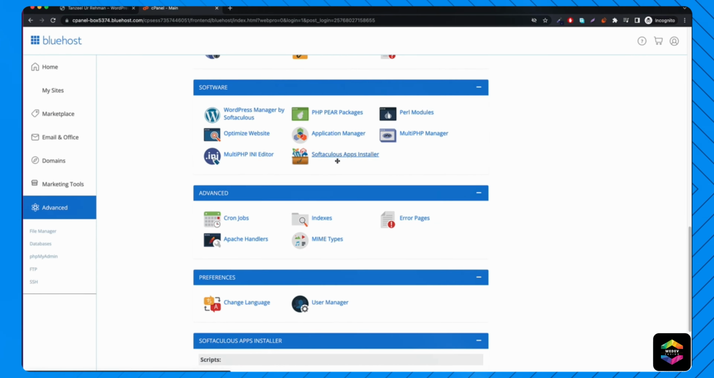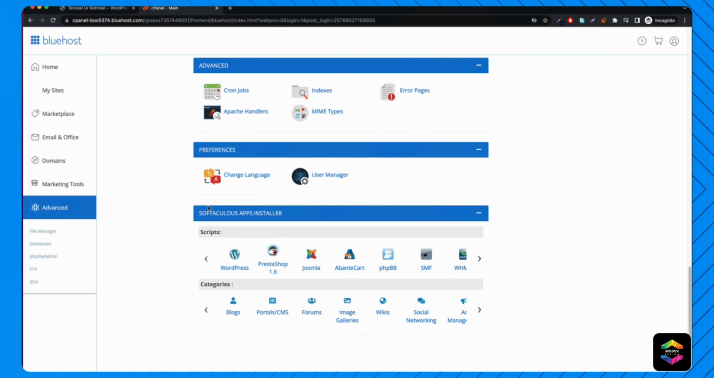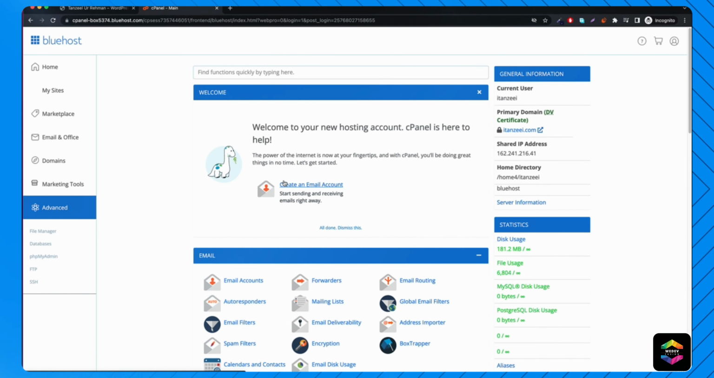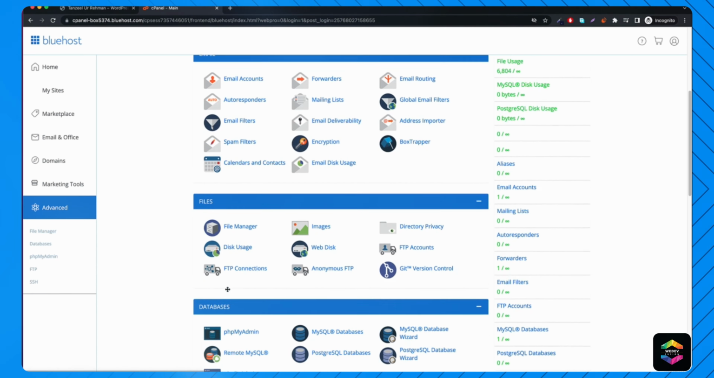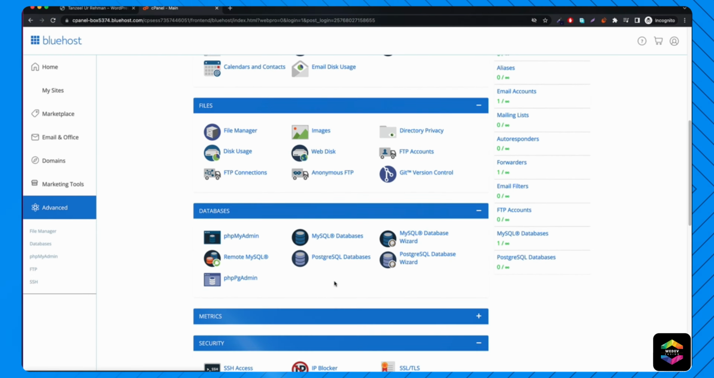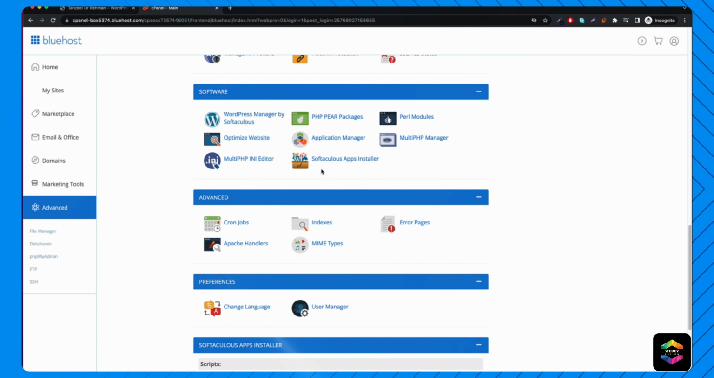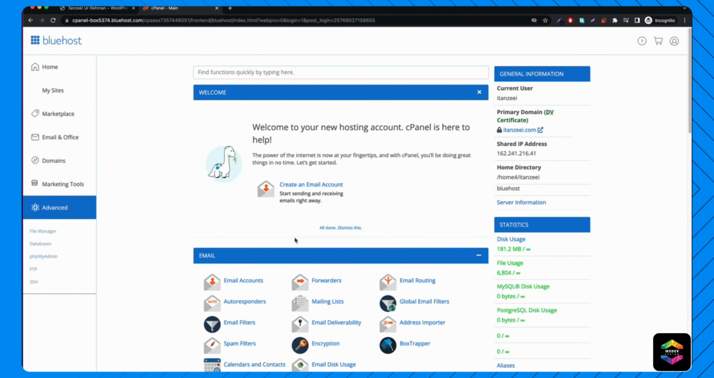For the Softaculous apps installer, I will tell you more about it when we are adding another domain name, and I will show you how to build another website. So this was all the overview of the cPanel. Now, once again, in the portal, we mostly use the domains, and in the cPanel, we mostly use the email accounts, file manager, phpMyAdmin, MySQL database, and the Softaculous apps installer. All the other things here are not needed, so do not worry about them.